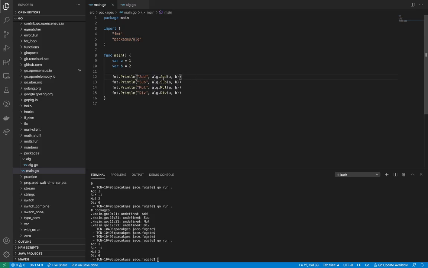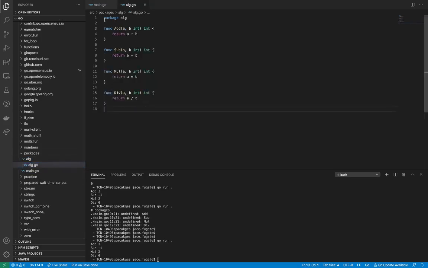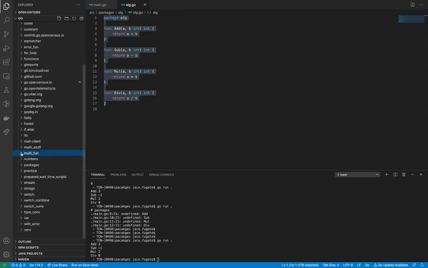So we had some functions. We had add, subtract, multiply, and divide. We first had them just in this main package, but we decided it was a little bit messy. We wanted to put that into another package, and then we would just import it. And so we moved that into the alg package. All the code here, we moved it into a different package. It's just a subdirectory of our main package right here.